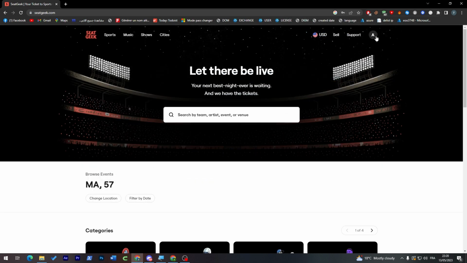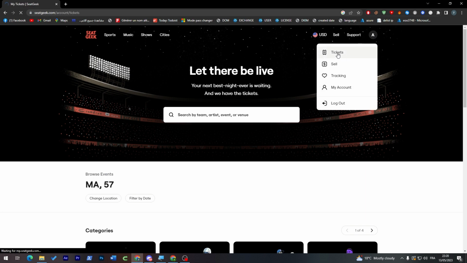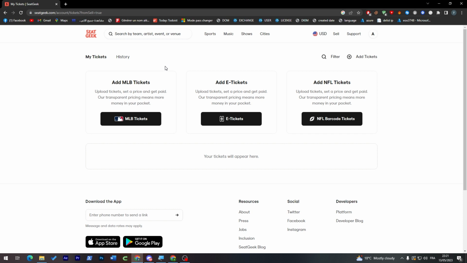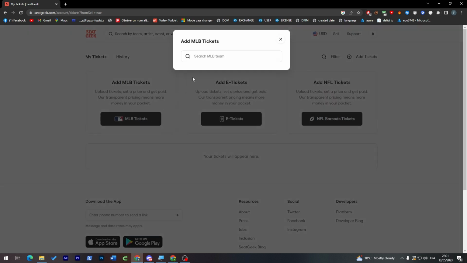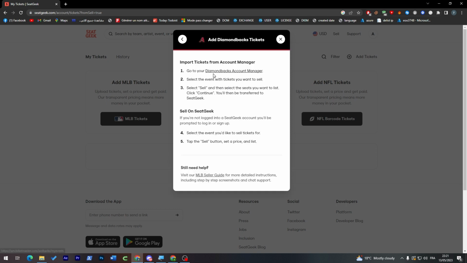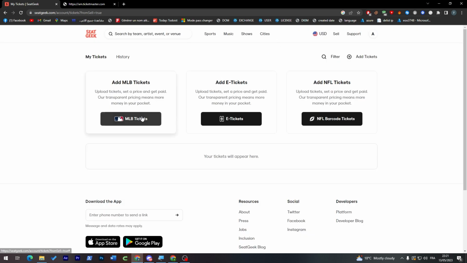As you can see, this is the account, and here you might see the tickets that you have bought. So this is your history. Here you can even sell your own tickets, for example MLB e-tickets or NFL tickets. Whatever kind of tickets, you can sell them here. For example, click here, search for an MLB team, and go to your Diamondbacks account manager, like that.